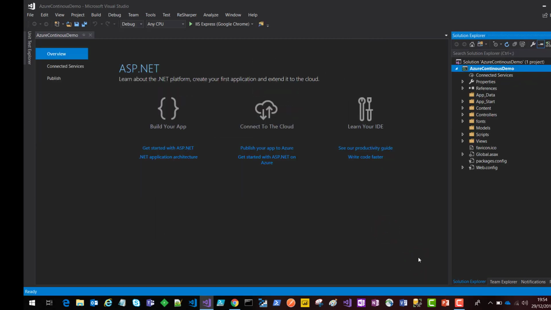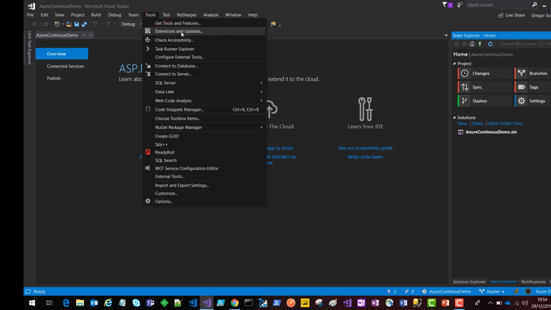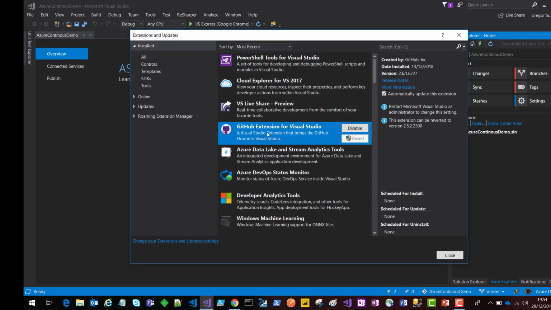Now that the project is created, I'll add this to source control, and for this I'm going to add it to Azure Git repos. Just before I go any further, let me introduce the Git extensions for Visual Studio. So I go to Tools, Extensions and Updates. I've installed this extension here, GitHub extension for Visual Studio. So this is what I'm going to use for Git within the Visual Studio project.